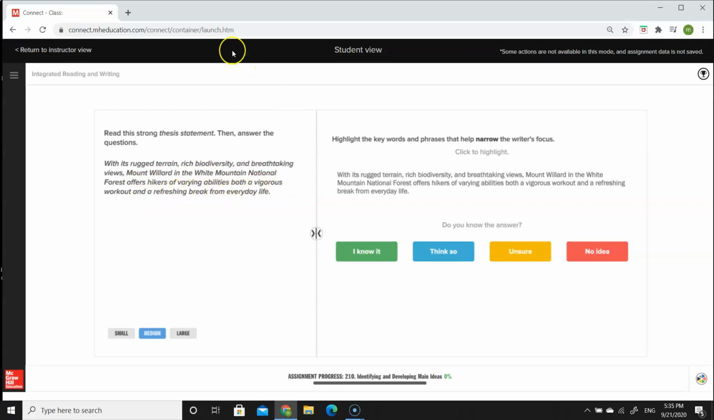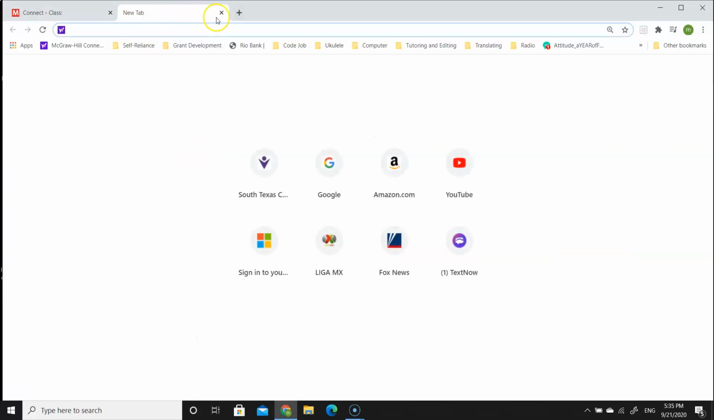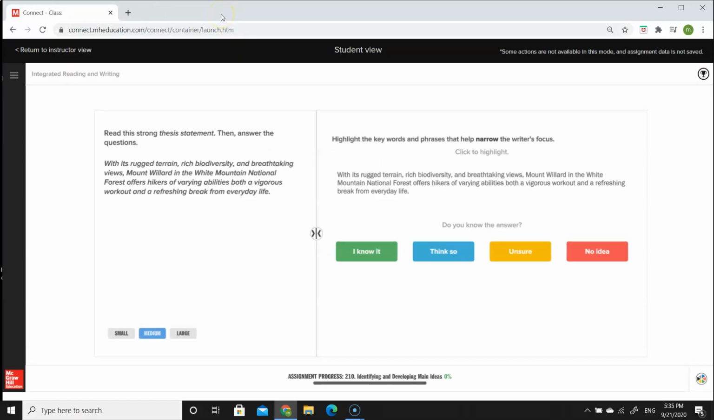Now, I'm not going to do it, but I could click up here on this plus and go on Google and look up the definition of biodiversity, right? Or vigorous. I mean, maybe you know what those words mean. That's fine. But let's say there's a word you're unsure of, or what is this Mount Willard? Okay, look it up. If it helps you, why not, right? Go off site and look up some definitions or whatever. Do it on your phone, right?